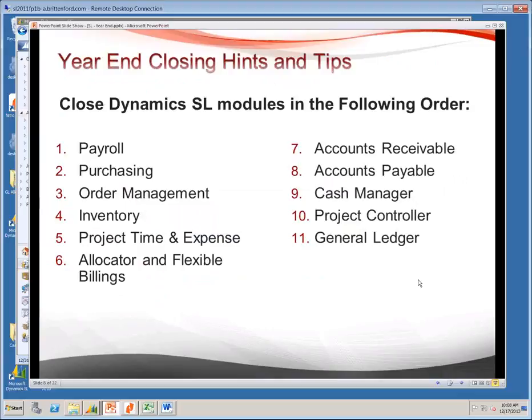Okay, so year-end closing. There's a particular order that you really want to go through when you're closing the year, and the reason why is they all just sort of go after each other. So you want to do your payroll, make sure that that's all posted. Then you want to do your purchasing. Then from purchasing, you go into your order management and make sure all your sales orders are done. Your inventory, then your project time and expense, which is your expenses and labor. And then you would do allocator and flex billings for your invoicing. Then after that, your accounts receivable, your payables, your cash manager, project control, and then of course your last is usually the general ledger. And now I'm going to go through hints and tips for each one of those, show you some reports you can run.